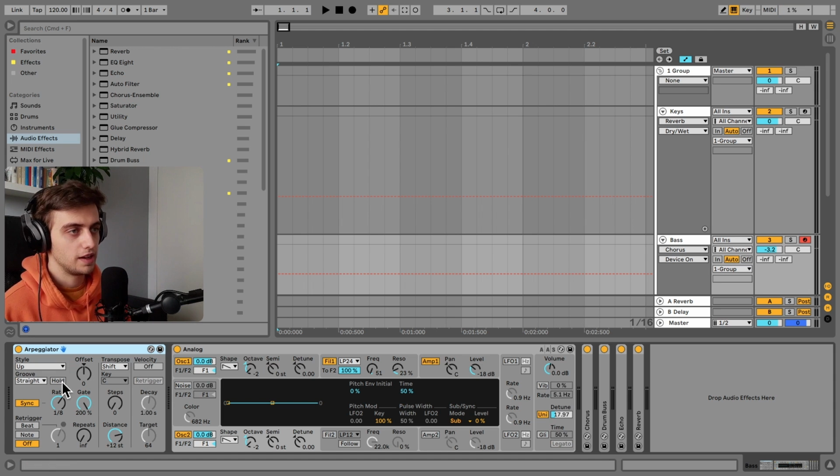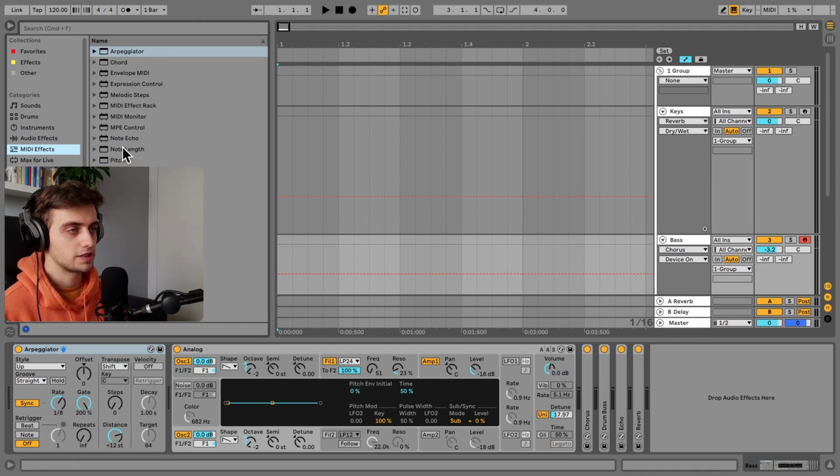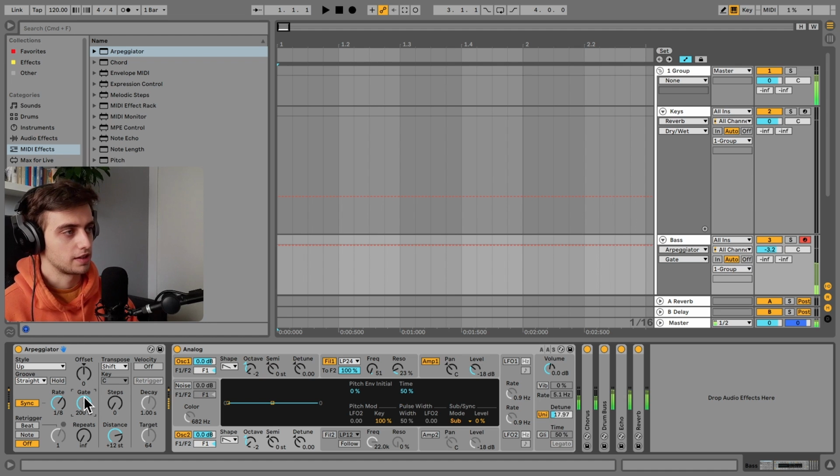I've applied the arpeggiator before the analog as a MIDI effect. You will find it in MIDI effects at the top, and I'm doing 8th notes with the gate all the way up, and this is what it sounds like.